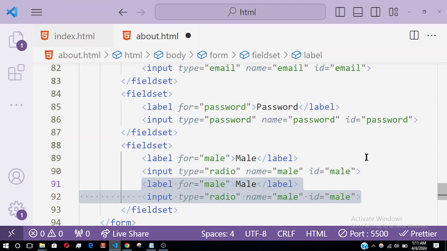So after refreshing, now I can choose I'm a male. Then if I choose I'm a female, you see that the male one is unchecked. Now if I want the male one to be checked by default, I just add the attribute checked. And this means the male one will be checked by default, but the user can switch back to male, to female, and to male.